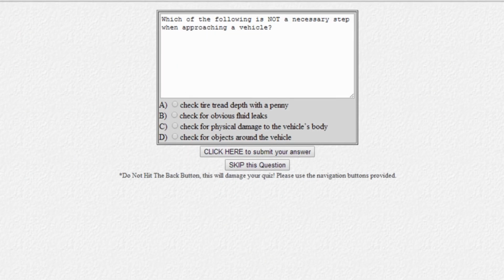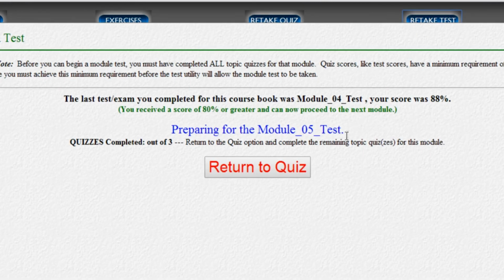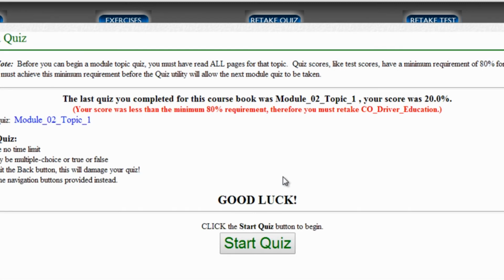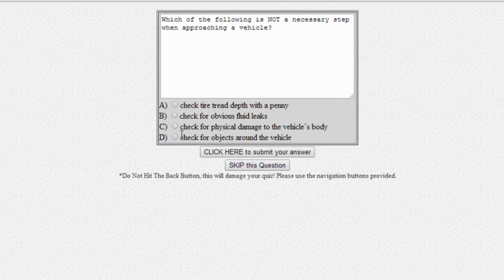The Retake Test button is a lot like the Retake Quiz button. It takes you to the next test that you need to continue the course. If you've not read all the pages of a module, or if you've not taken all of the quizzes in a module, you'll be told to go back to the textbook or return to the quiz. Once you've completed all of the textbook pages and quizzes, you'll be able to take the test and move forward in the course.